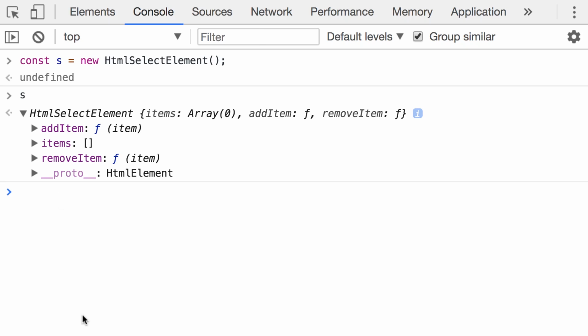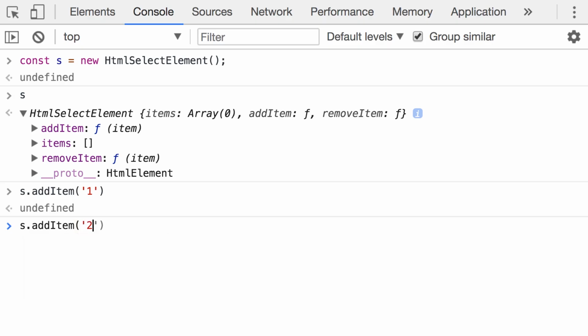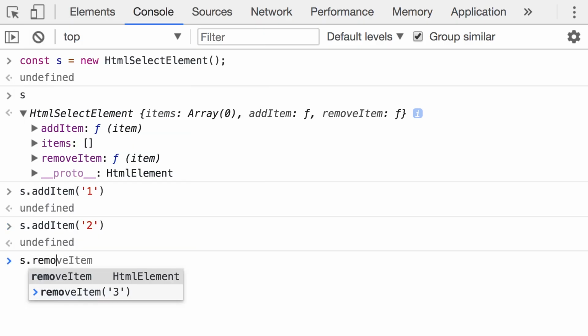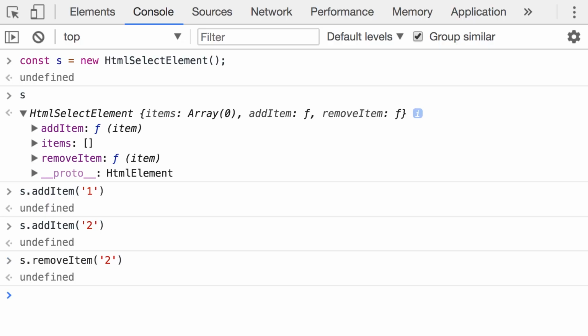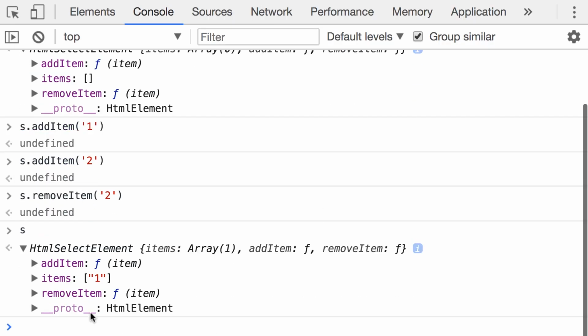I can call s.addItem and add one here. Let's add two as well. Now we remove two, removeItem two. Let's inspect it one more time. So in this items array, we only have one item, one, okay?